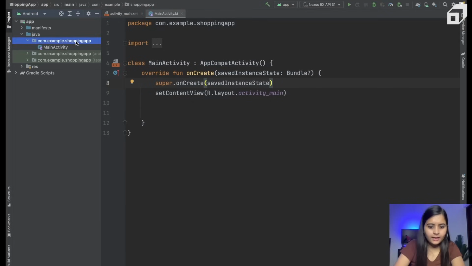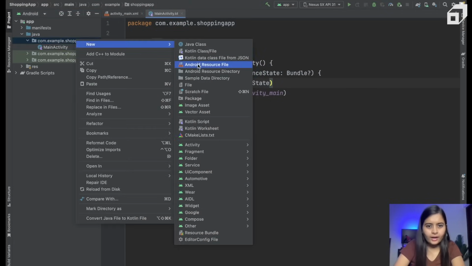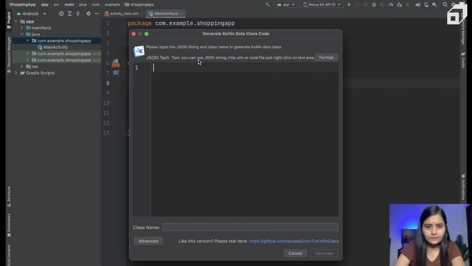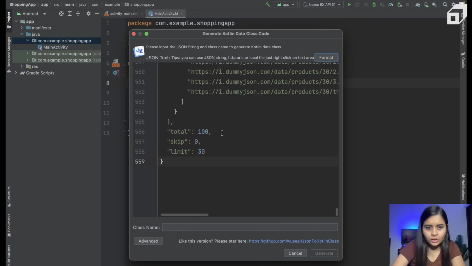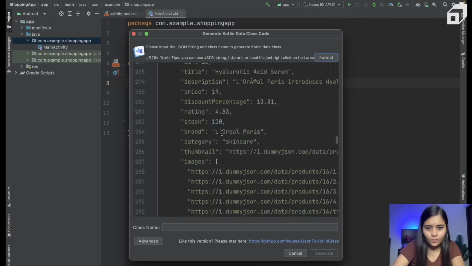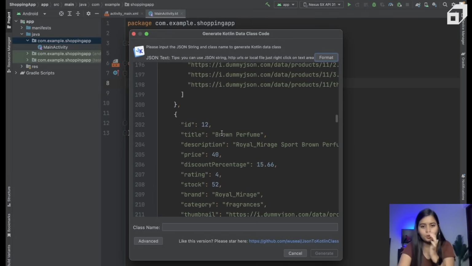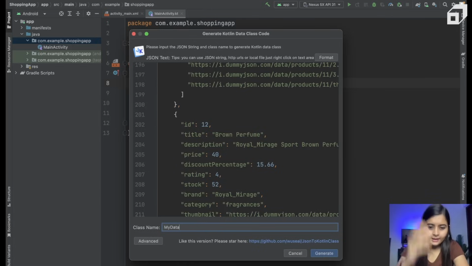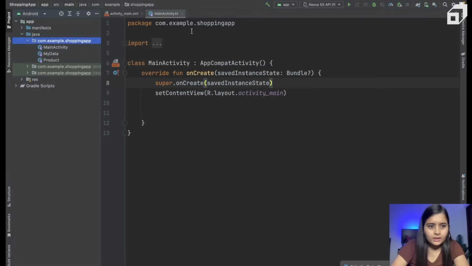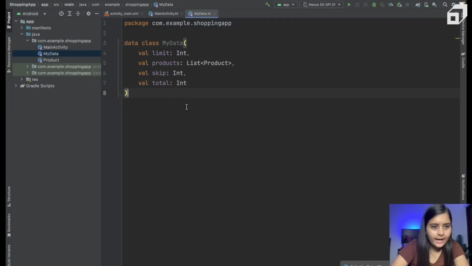I'm going here, then I will right click, new, and I will say Kotlin data class file from JSON. I will paste the JSON here and click on format. So this is well formatted here. Now we have 100 products. Okay, we will be showing 100 products in our application. So I have to give the name of the class here. I will give it the name MyData, and then I will click on generate. Okay, it has created MyData.